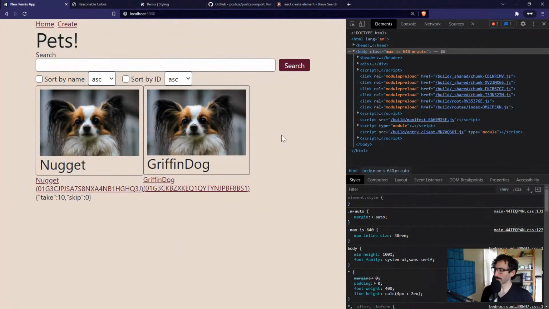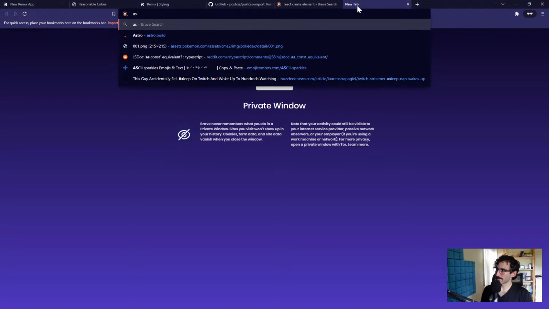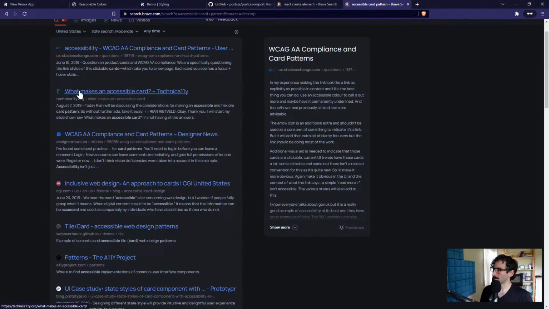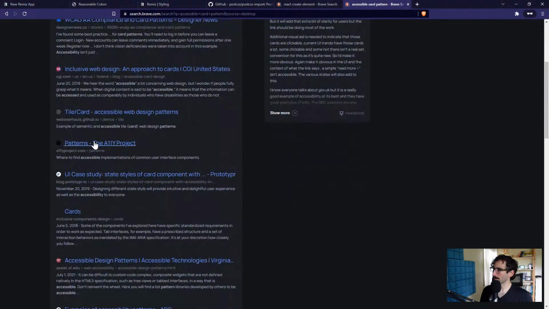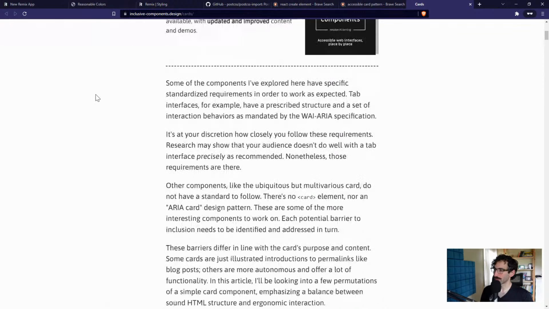Okay, cool. So we've got our dog. One thing I want to do here is follow this, what is it? Accessible card pattern. Two patterns, title card, inclusive design. There it is. Great website, inclusive design. Check it out.